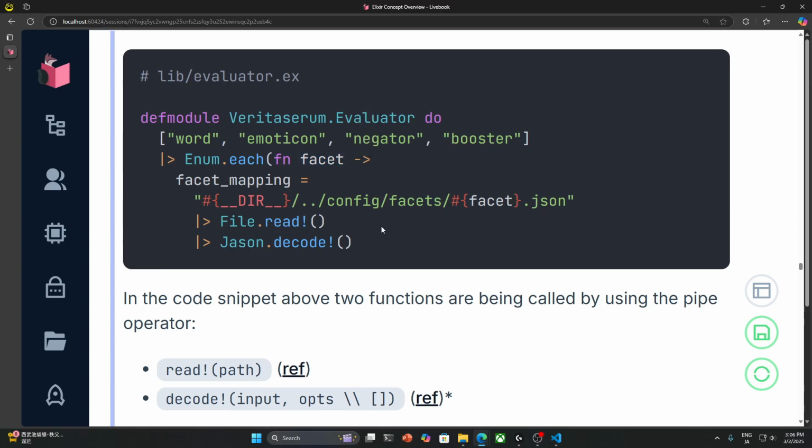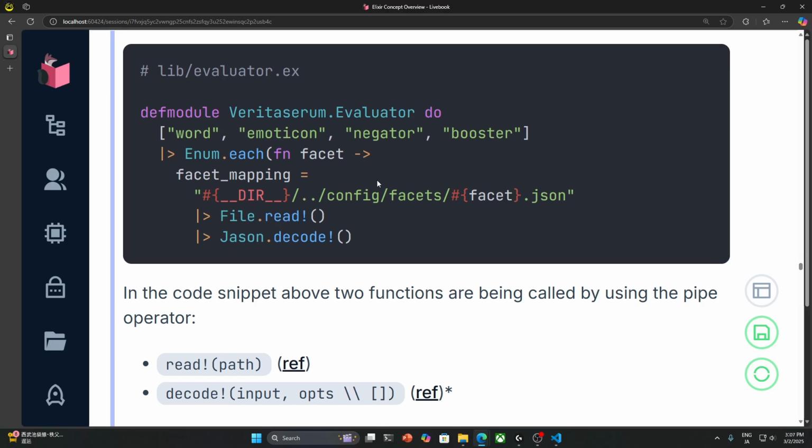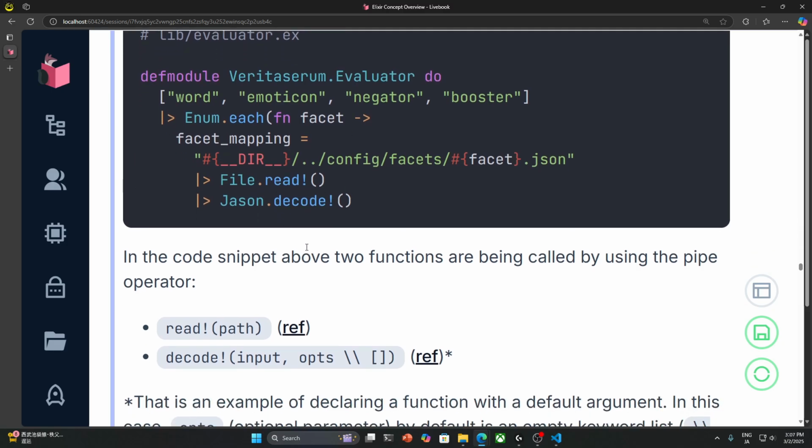So the list will be the first argument of the next function, which is each, and each of these list items calls this anonymous function. And this anonymous function accepts one parameter, facets. So these facets will derive from the elements of this list. So for each iteration, it will create this file path, read the files, and decode the JSONs.